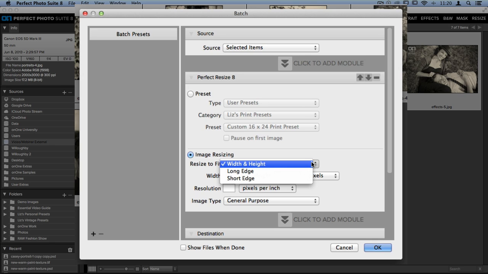Width and height is wonderful if you have a whole bunch of images that are exactly the same width and height. If you have a couple of different photos that are different orientations and slightly different sizes, long edge and short edge are great options here. I like to choose long edge. What that means when I choose that option is that I can select a specific pixel amount for the longest edge of the image, and then the program will do the rest of the resizing for me. So let's say I'd like all of these to have a pixel edge of 900. Then I don't have to try and calculate what the width and the height needs to be. The program's going to do that for me.